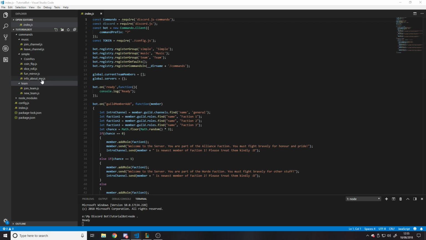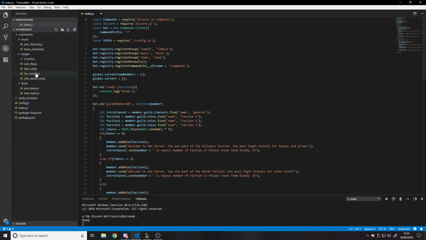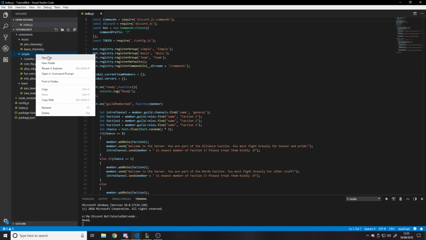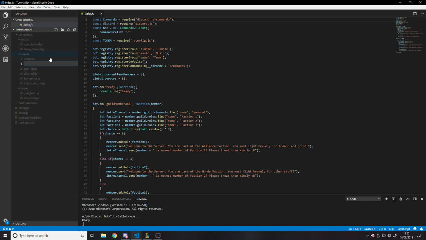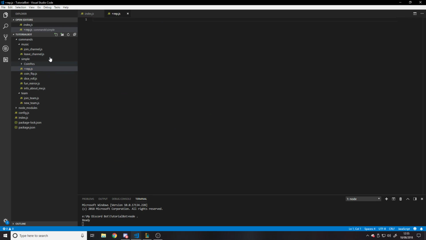So what we're going to do is go to, well, here's our commands. We're going to make a new command. I'll put it under simple, I don't know. So we'll have a new file, and we'll call it, now I'm trying to remember, I don't know if you can actually have a plus in this. I'll see if you can do it. +rep.js. I'm not actually sure if you can have the plus sign, but we'll see. It's not giving me any problems just yet.